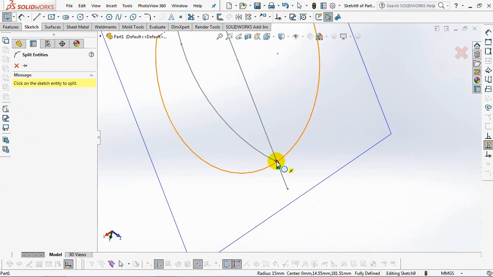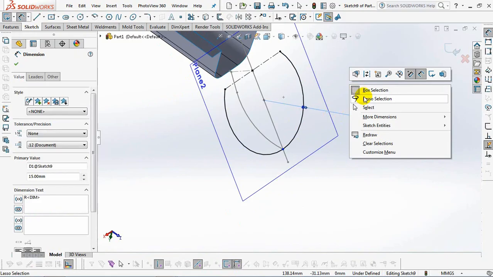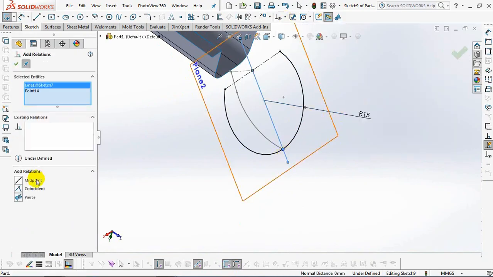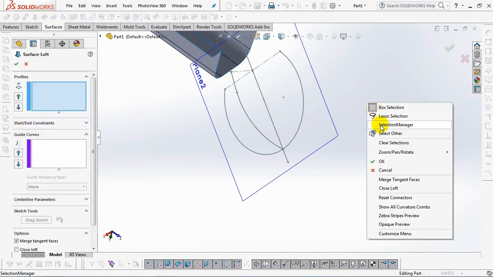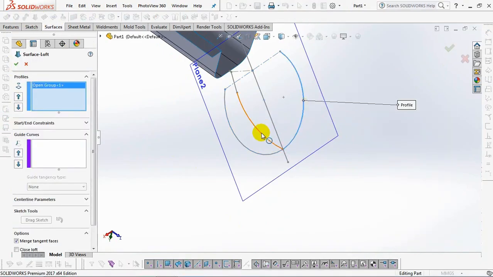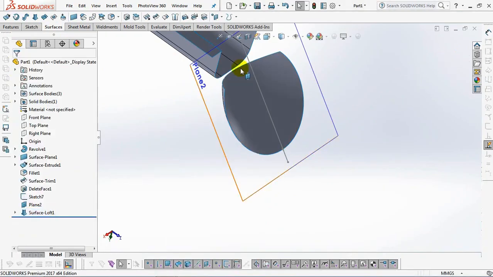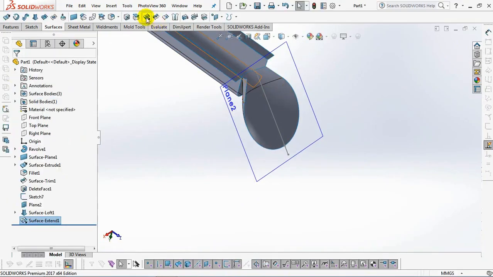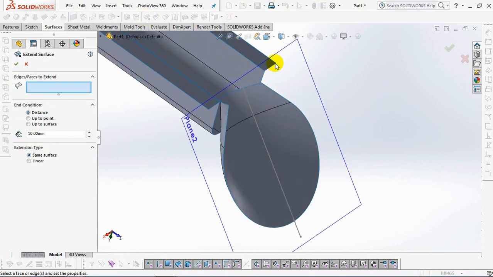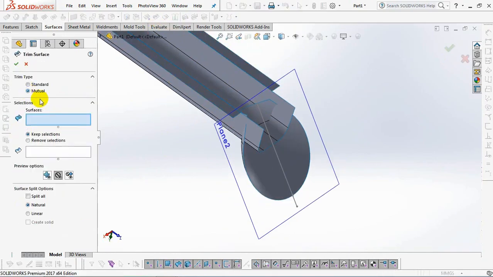Split the arc into two parts, so that it can be formed for the lofted surface process. Exit sketch. On the surface toolbar, select the lofted surface. Then click the profile at the three arcs above. OK. Extend surface at 10 millimeters. Then use the trim surface command.